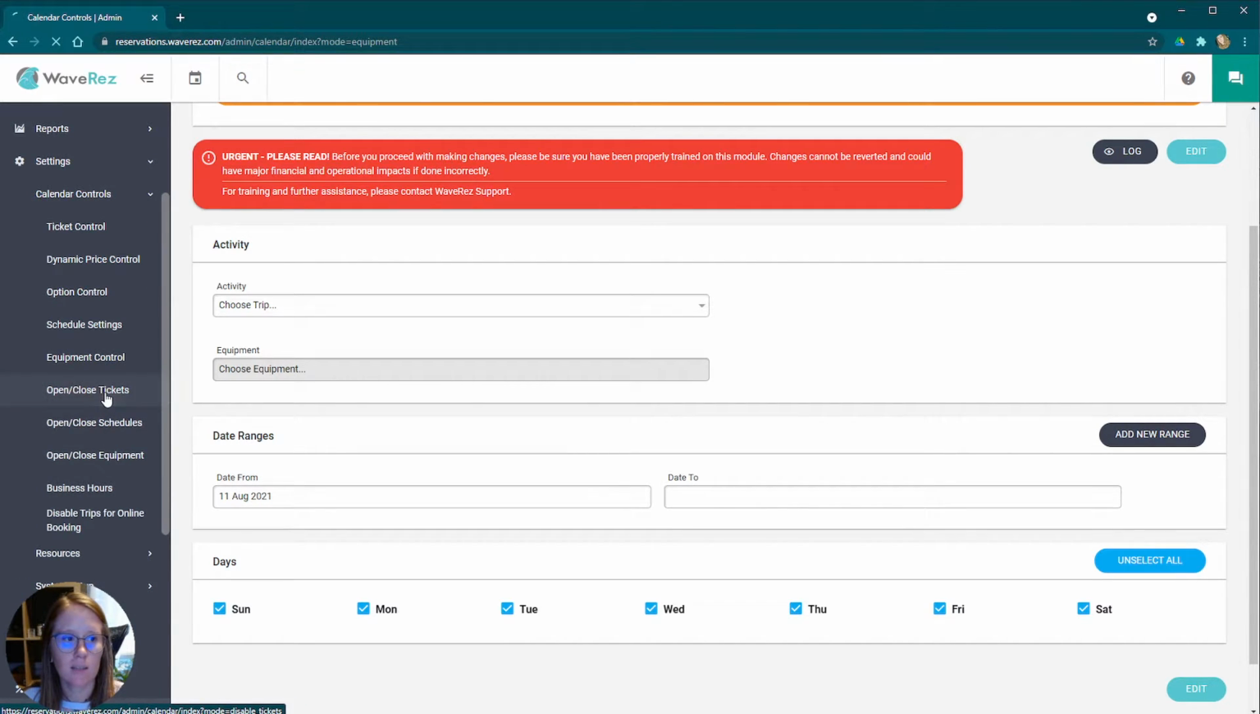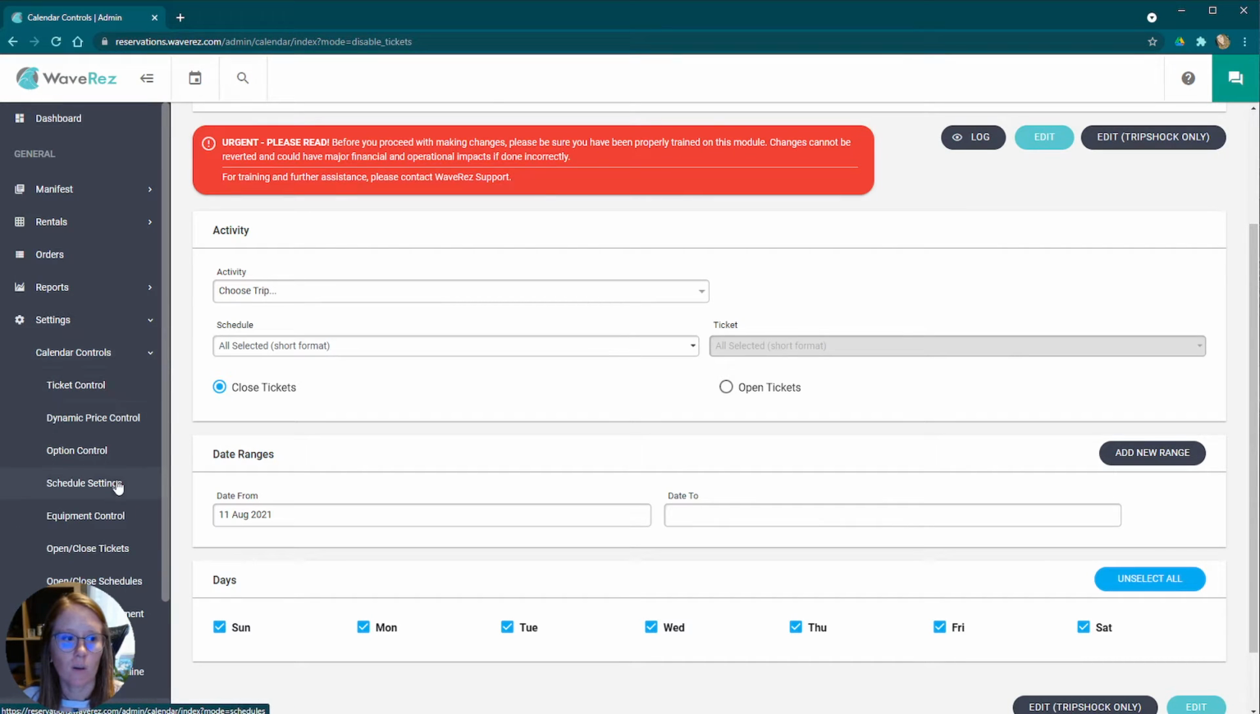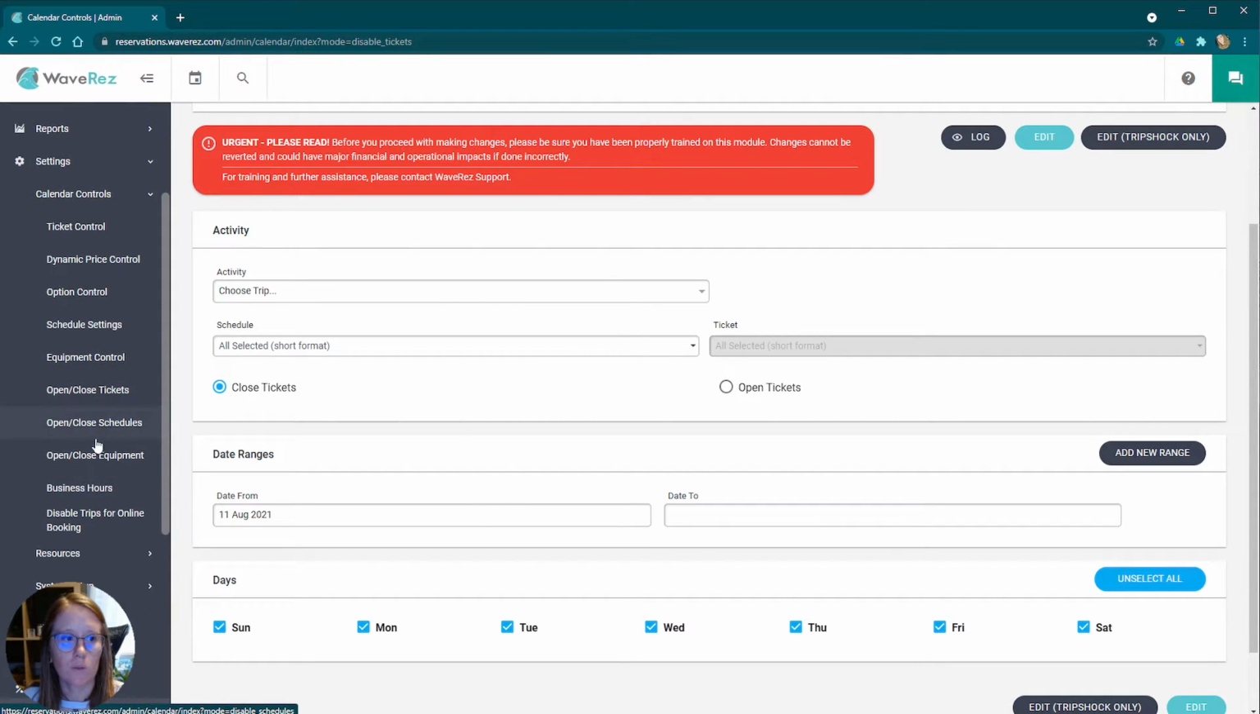Open close tickets. This is another commonly used control. Very great, easy to use. On any of these controls that say open close, all you have to do is hit edit. They do not pull up a second screen for you to make changes. You are selecting your changes on this screen.